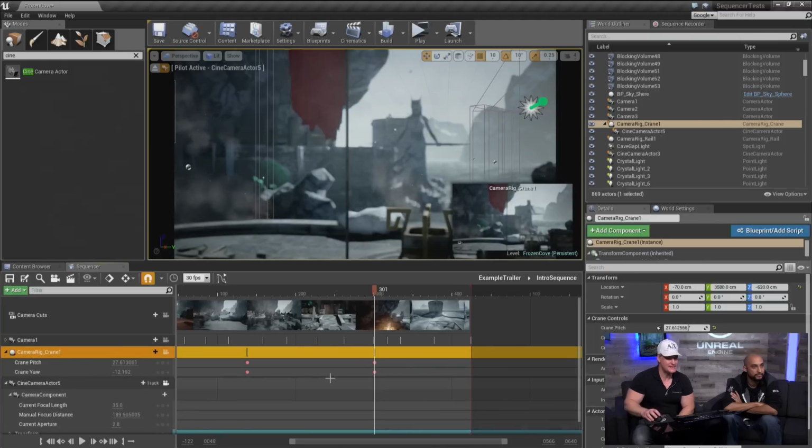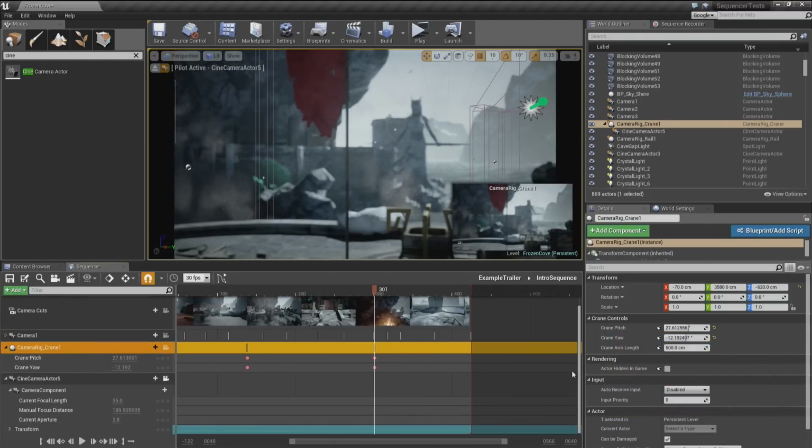So we're going to pitch up a little bit, and then we're also going to move the crane over a little bit as well, like that. Okay, and then the last thing we're going to do in here is use the camera transform. Let's set it initially to here.